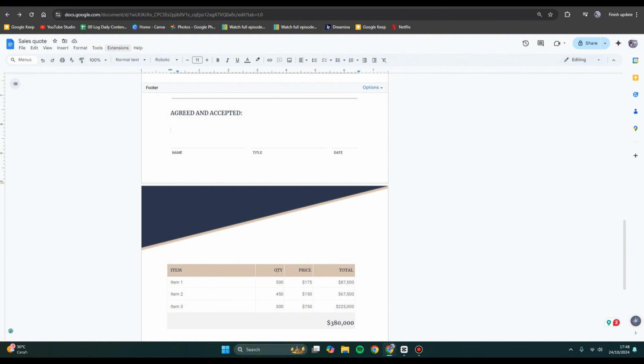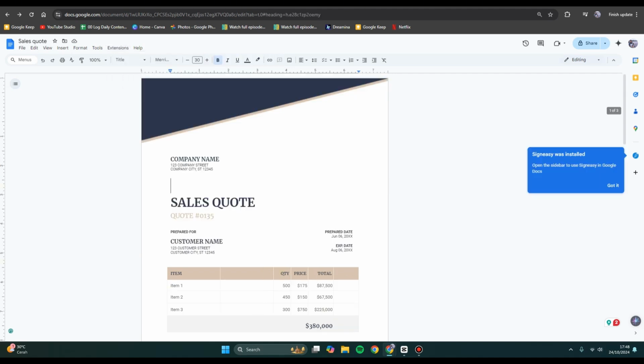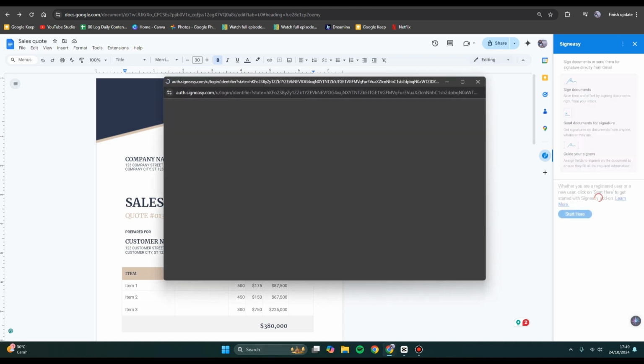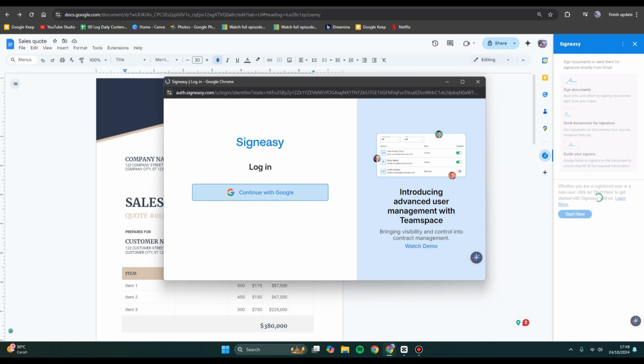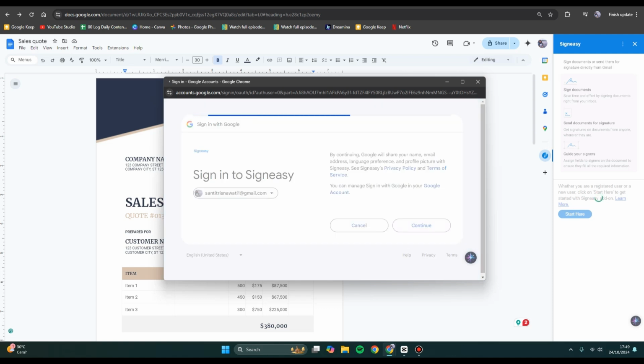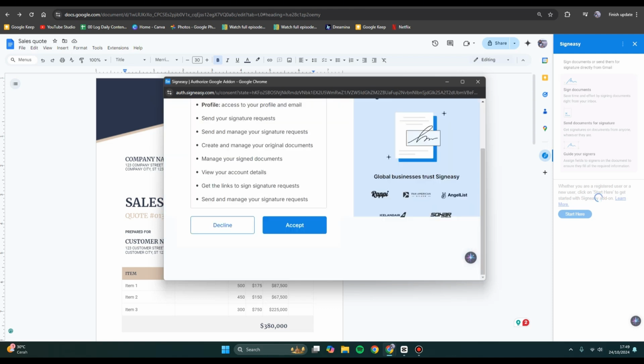Here let's go to Extensions, Add-ons. Okay, so actually Sign Easy is on the right panel. Let's just click on Sign Easy. So the extension or the app will be shown here on the right panel. Here, sign documents or send them for signature directly from Gmail. You can just tap on start here and then log in with your Google account. Continue again. Tap on accept.